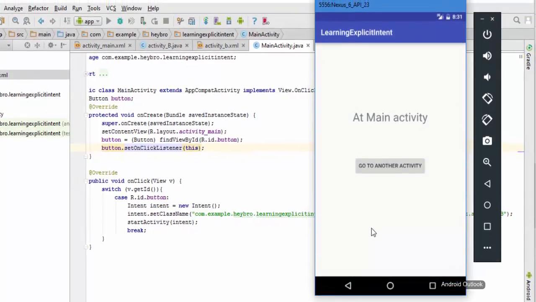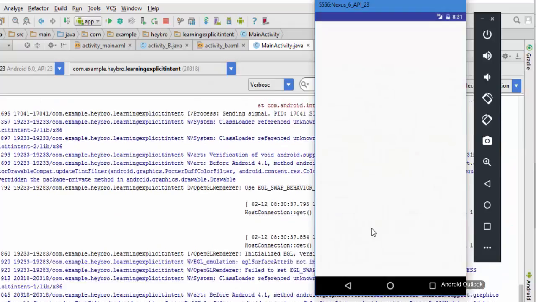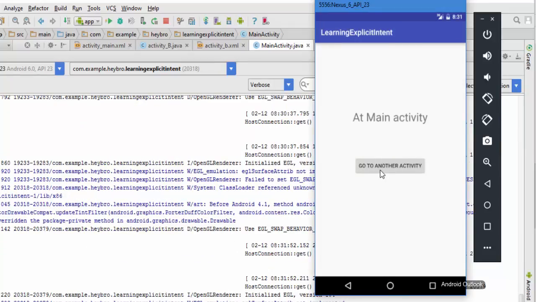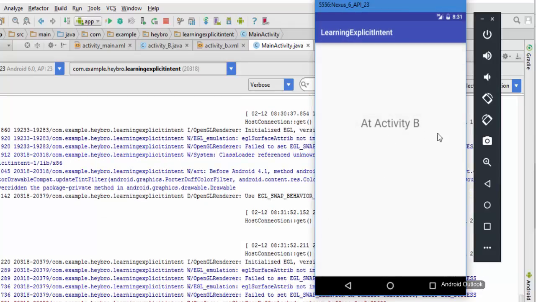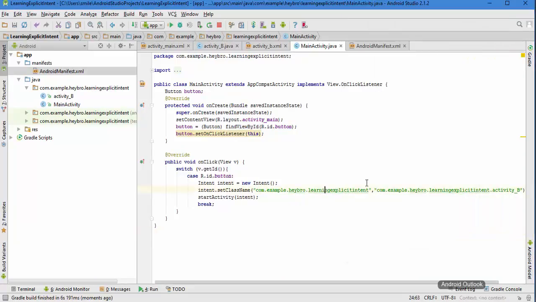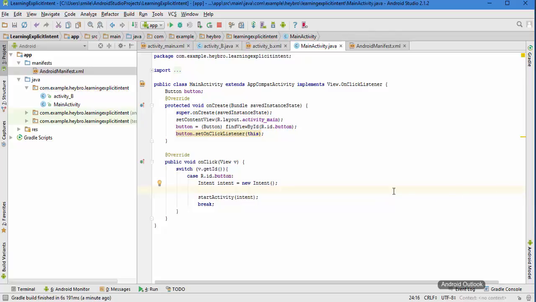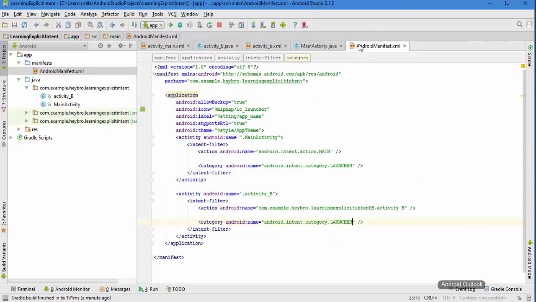And it's loading, and there we go. So now let me click this button here. So it has loaded the other activity B. We have one more method, the third method, to achieve the same functionality. So for this, remove this statement, remove this, and copy this package name, and write it inside a string, and then write the intent name, so any name.